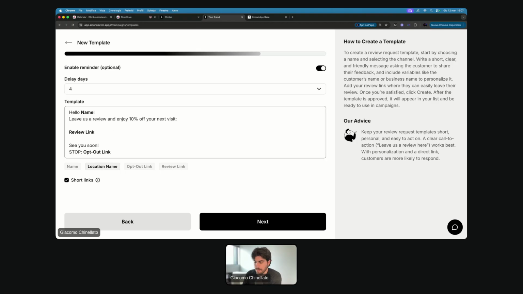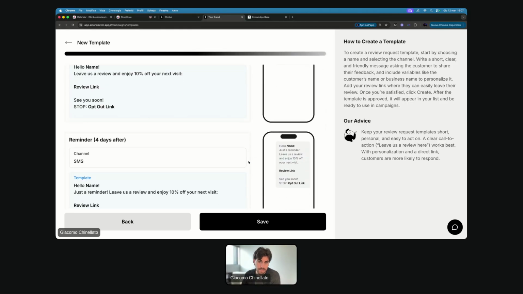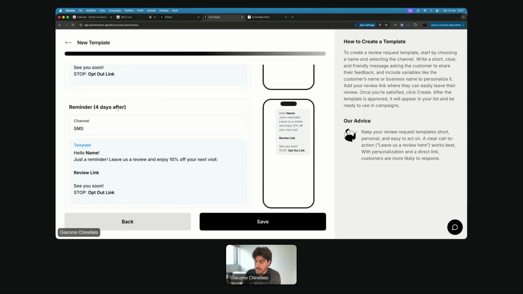And then we simply personalize the text of the reminder. For example, we can say, hello name, just a reminder, etc., etc. So we can customize the text of the reminder. We click on next. All right. We have the preview with both the first message that is going to be sent to the customer, and also the reminder, which is going to be sent 4 days after.